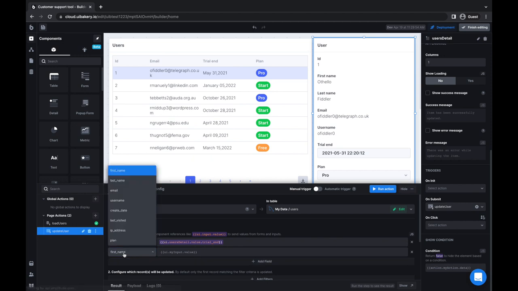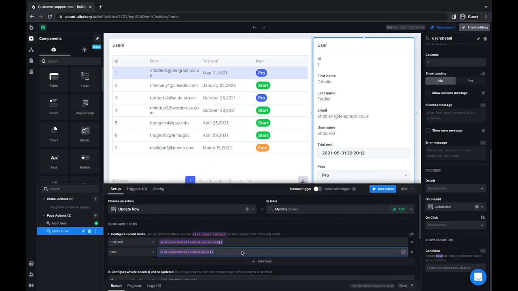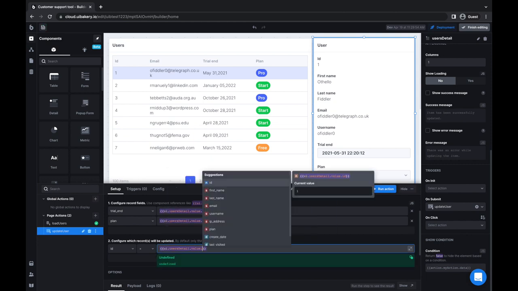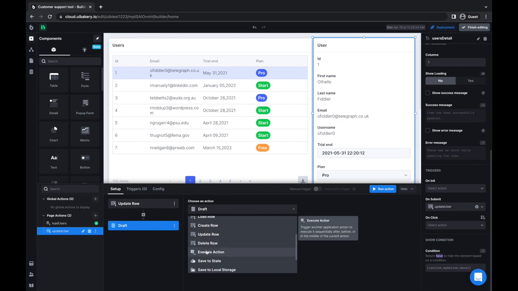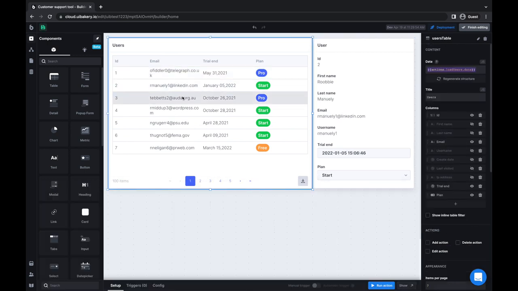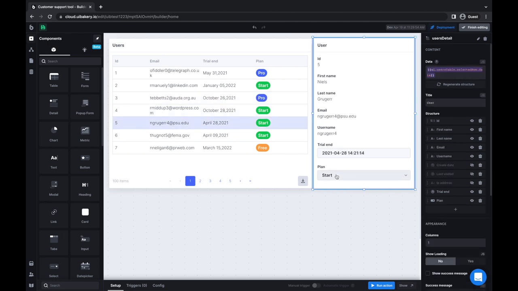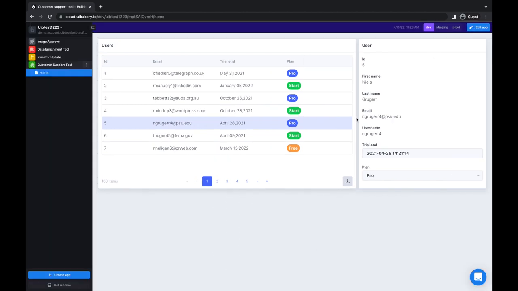This action will then trigger load users action that will allow us to load fresh data from the database and refresh the table. As you can see, when I click on the row of the table, the data in the detail component is being updated. Also, when I change the values on the detail card, they are being updated in the MySQL database. Great! Now I have a fully working application that allows me to change the plan of my customer and adjust their trial end. I can deploy it and invite my users to the project.